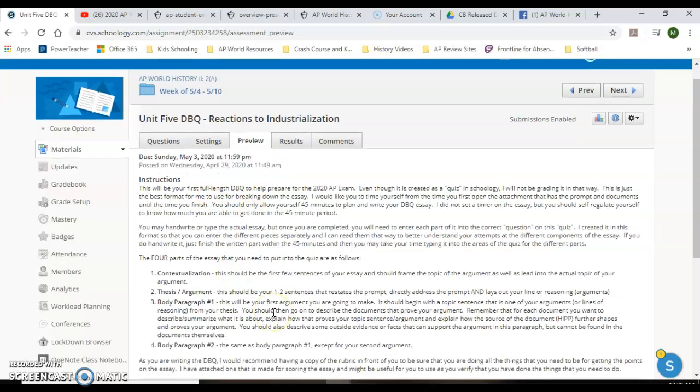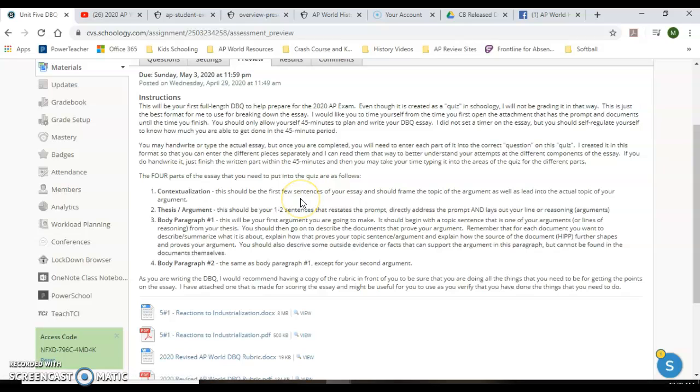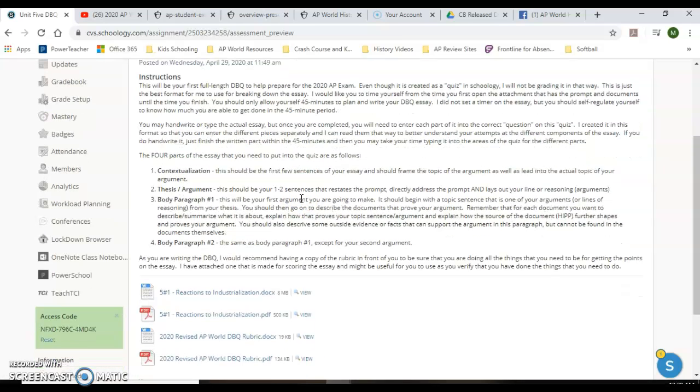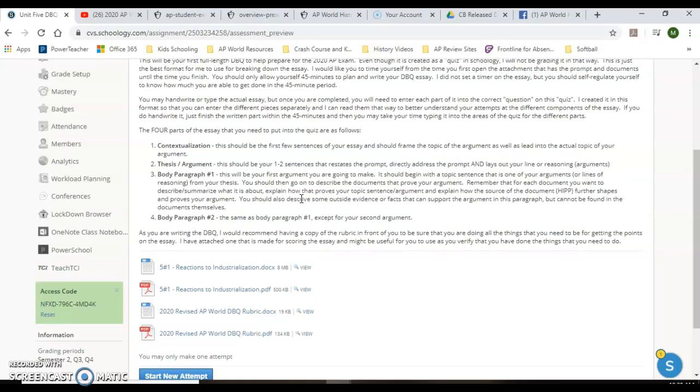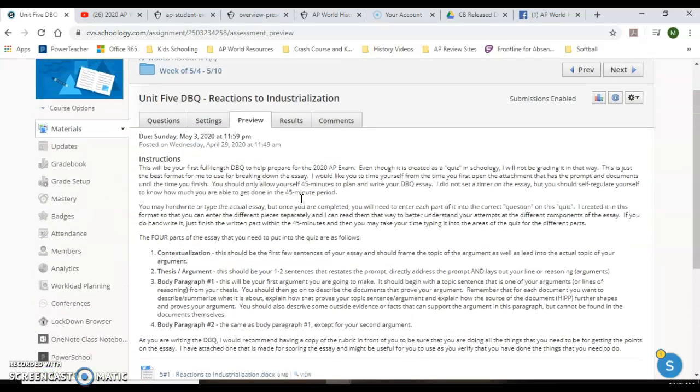You're going to write up the full essay, whether you handwrite it or type it. Doesn't matter to me, but ultimately what you're going to do is copy and paste or type in. If you handwrite, after you're done writing it, you have to type in your responses into the quiz here. But basically, it's going to be a full-length DBQ.